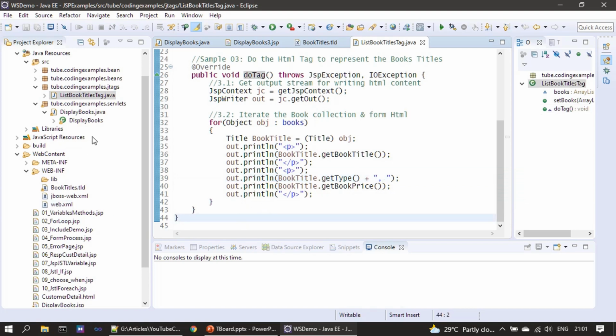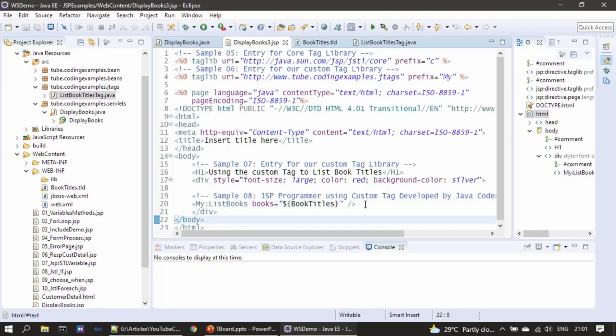So that's all here. Now what we are going to do: if you see in the JSP, no customization is allowed here. The JSP coders will make use of the list books tag, and they will supply the data through the books attribute. Now we want to provide customization for the book title. Now let's go ahead with the changes.